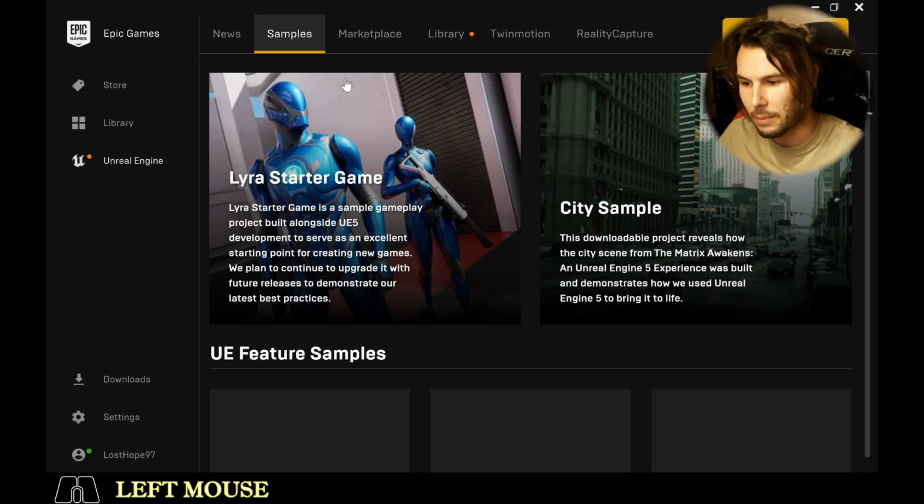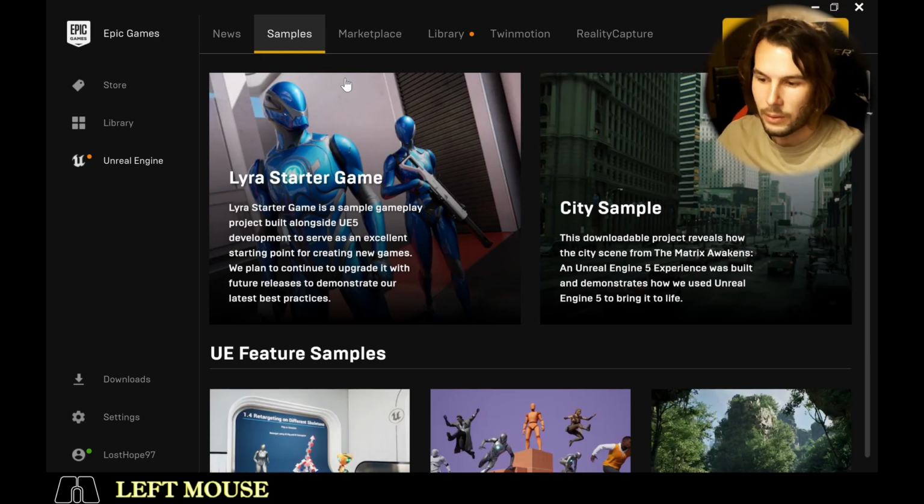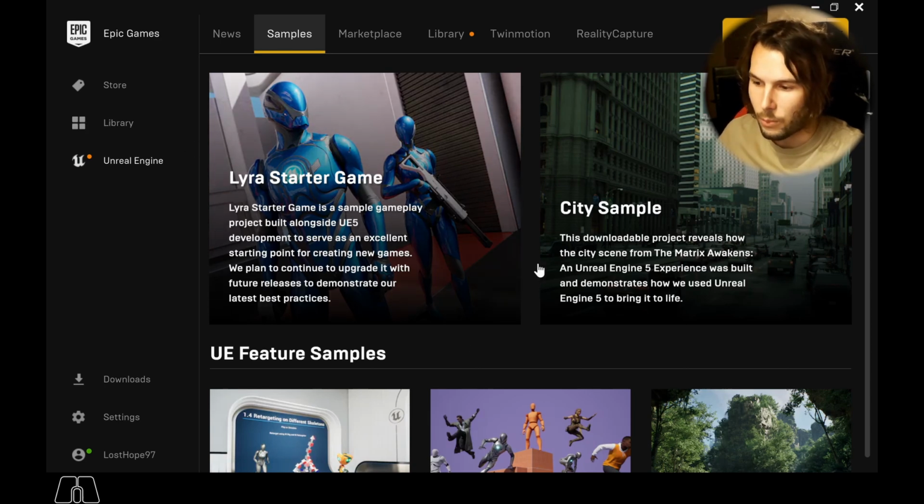If we go into the samples tab, there are a few different samples, not just game ready ones, but also some you can use for film creation, for example. So we have the Lyra starter game, which I would highly recommend to use for PvP shooters, for example, as a startup project. You can easily use the already existing project and just adjust it, even if you want to play online or with multiple friends locally. They will all have that already in the sample.